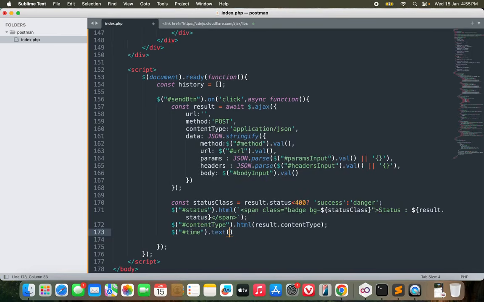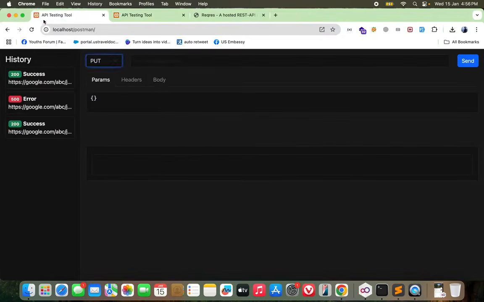And for the time dot text would be, okay, let me do it this way. Somewhere around suppose 156 millisecond. Then I have to make it dynamic, and that would be result dot duration. It should work, I guess. If it doesn't work, we'll see it. And finally, I need to populate the response. So for that one, response output dot val, result dot response.